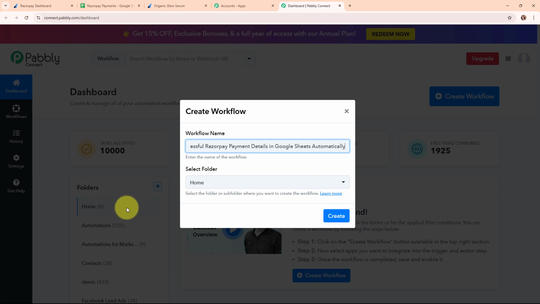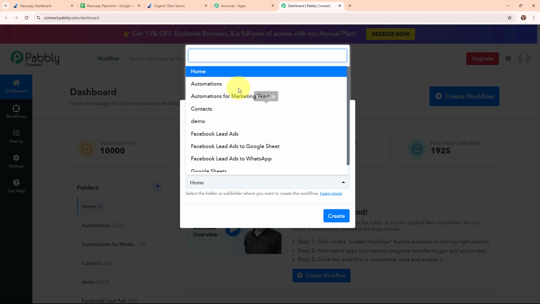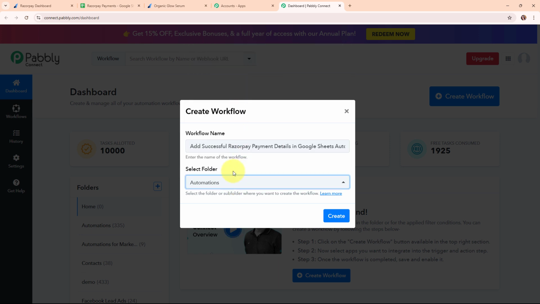So here for this particular automation I'm going to select my folder as automations. You can select the folder as per your need. Also you can create multiple folders to save your workflows accordingly. And now to learn how to create a new folder inside Pabbly Connect, you have to click on this learn more hyperlink given over here.